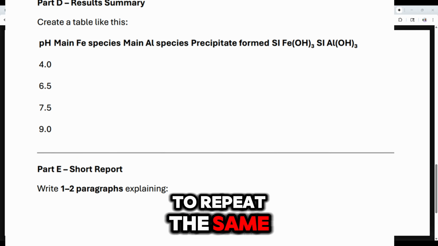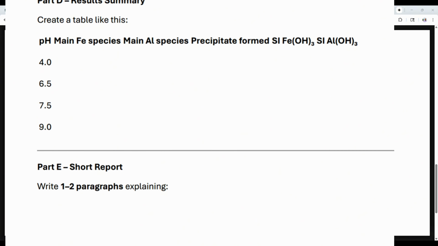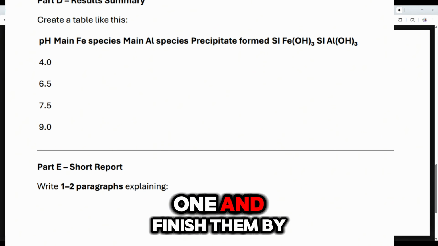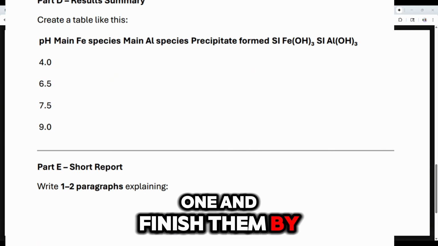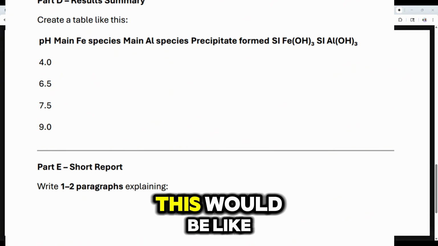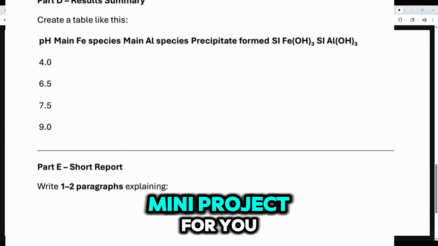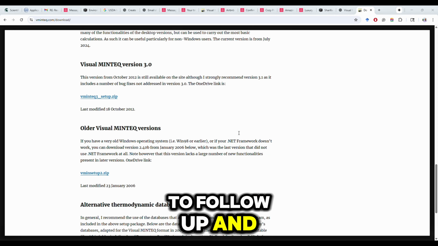There is one more question: repeat the same thing at 3 different pH and compare the results. So you can follow this one and finish them by next week. This would be like a small mini project for you to follow up and do.